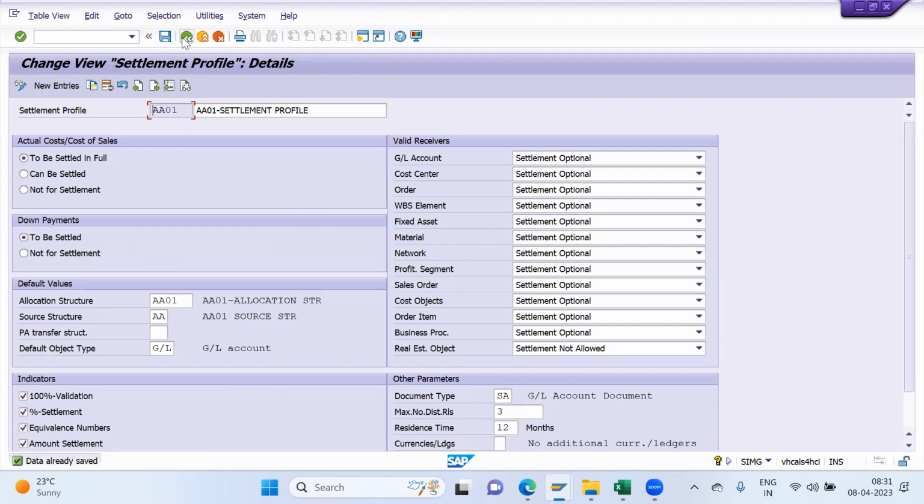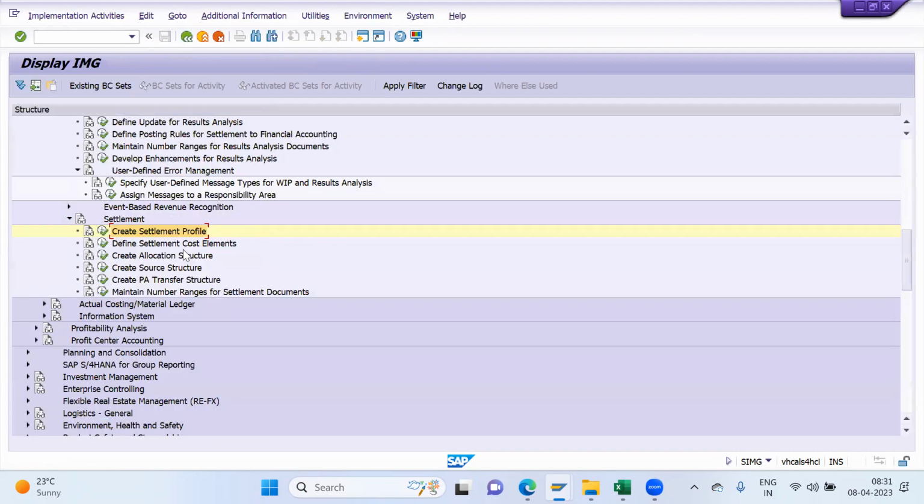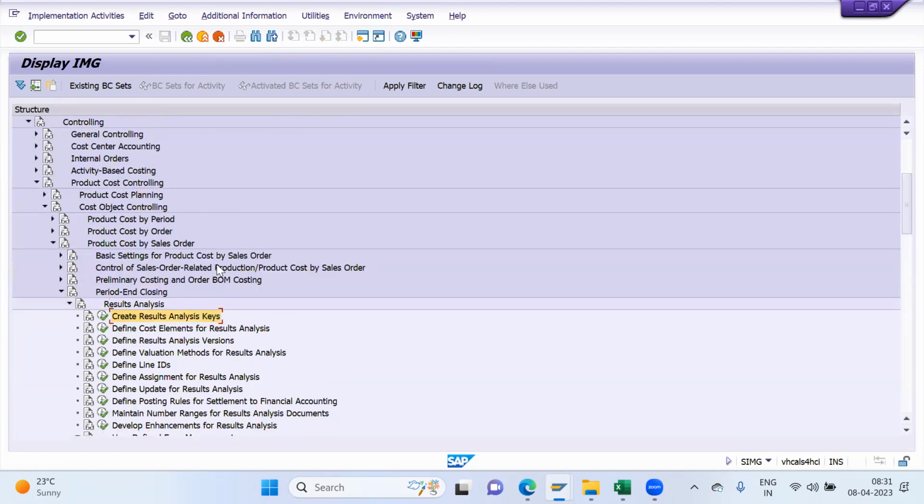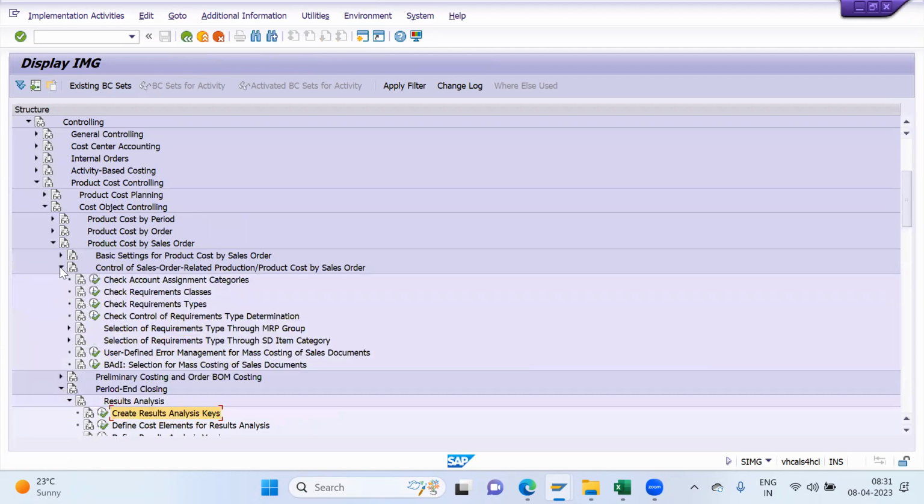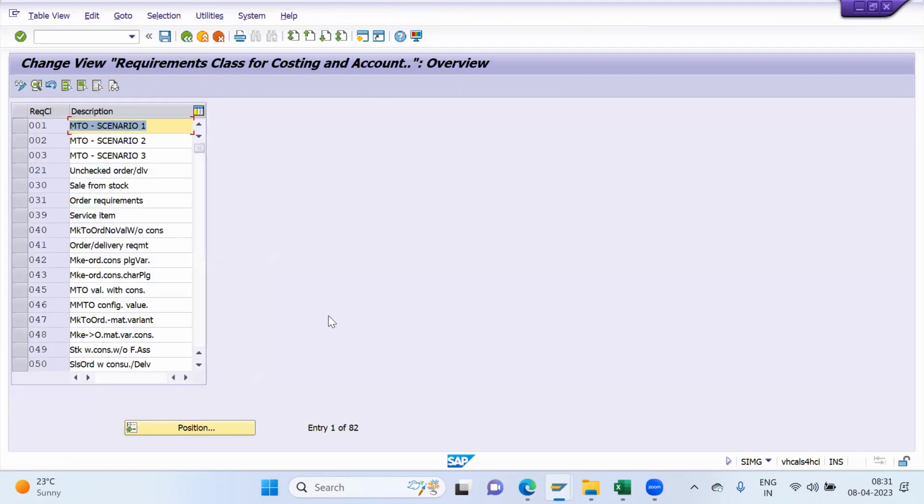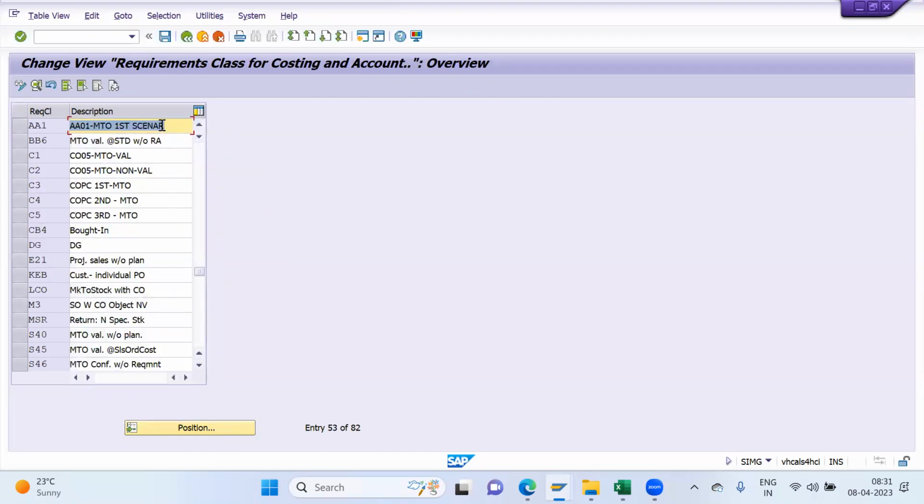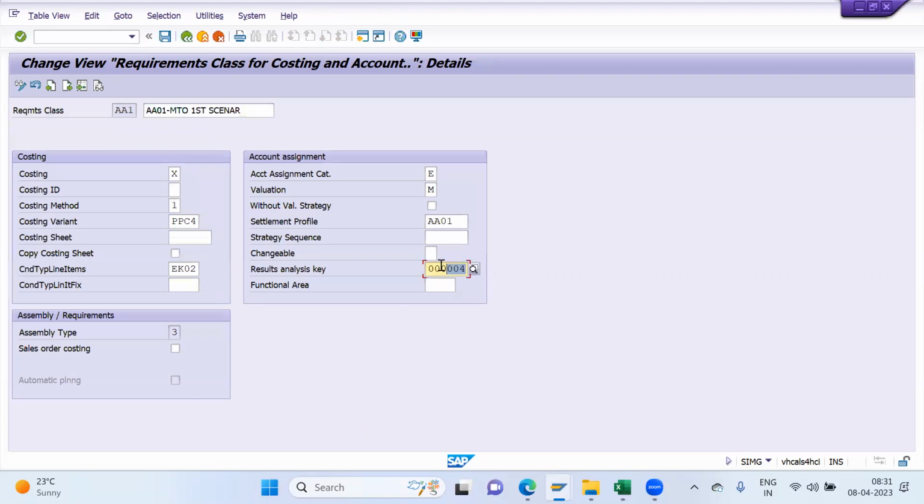This settlement profile and result analysis key, whatever we discussed before, we need to go and assign here. Controlling check requirement class. Already we assigned these two. The entire make to order concept, if you deeply observe, is on this screen only. Yes, costing is required. Which type of costing?